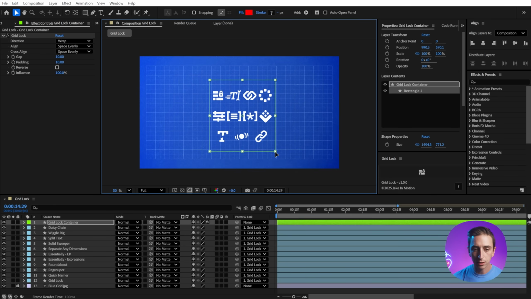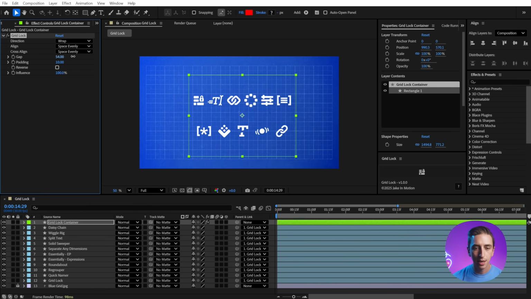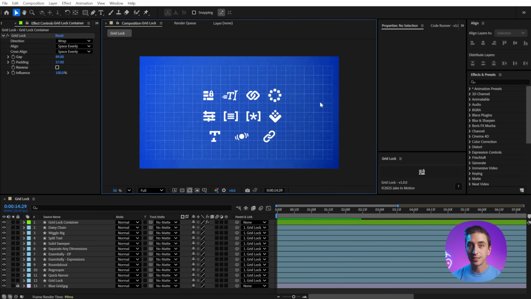So I could make this a little bit smaller, or maybe I want it to be bigger, but not have everything so tightly packed. I could increase that gap size to give everything a little bit more room. I could increase the padding to shrink it down a little bit. And now I have everything aligned in this nice grid.